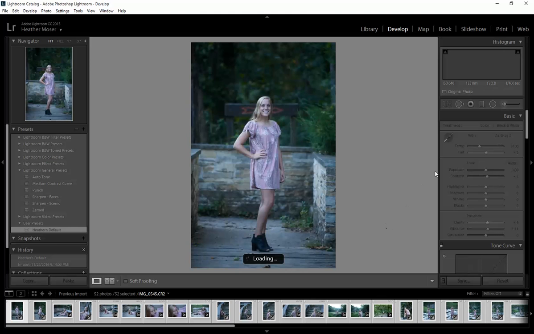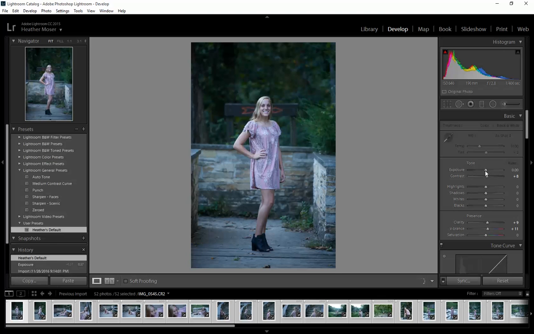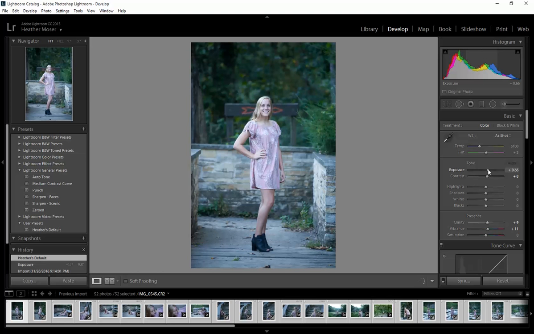So now I'm going to go back and do my exposure first, get it to a level I'm good with. And I'm going to bring back the highlights just a little bit. It's a little too bright on her skin right here for me, so I'm going to take that down.